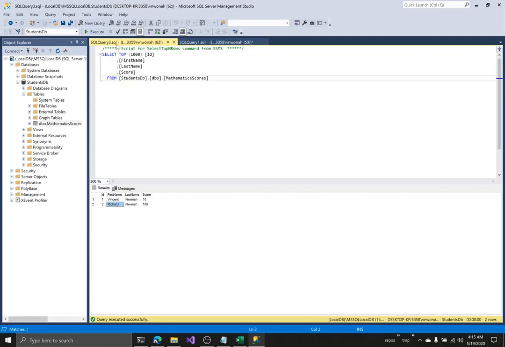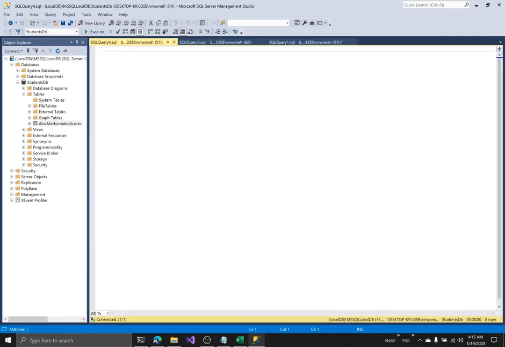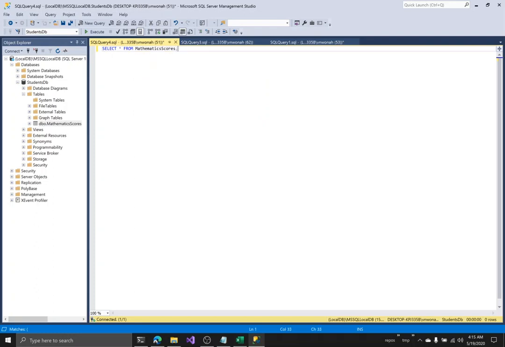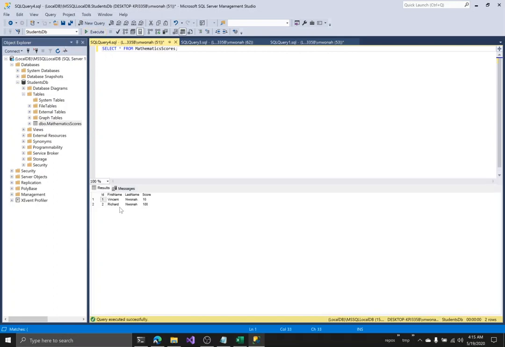Now let's say I want to read this information from my database. I'm going to create a new query, and the way to pull out information from your database is to say select asterisk. This means select all the rows. Select asterisk from mathematics scores, and I can go execute, and you see I have the record.